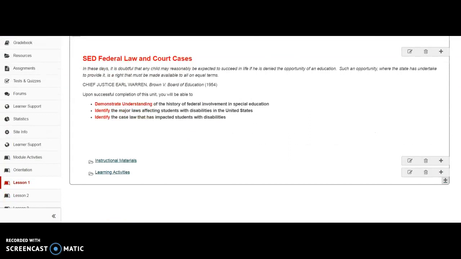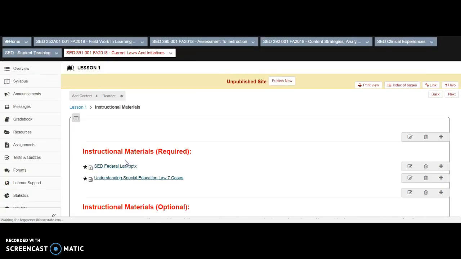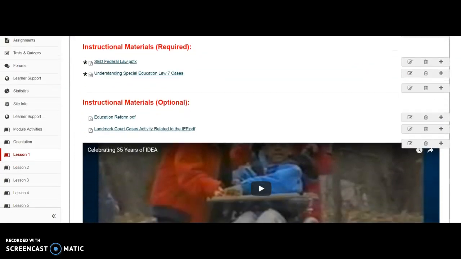Once you click on the link, there will be multiple links that appear, one for instructional materials and one for learning activities. You must complete the instructional materials first prior to doing the learning activities. Click on the instructional materials link and you will see that there are some that are required and some that are optional. You must complete all of the required instructional materials prior to being able to do the lesson activity.